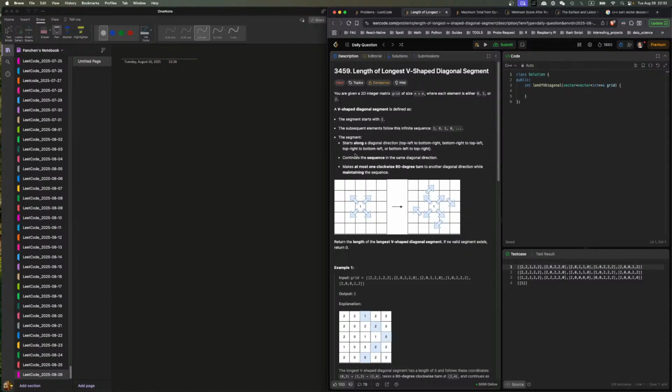The segment starts along a diagonal direction: top left to bottom right, or top right to bottom left, and so on. It continues the sequence in the same diagonal direction. Make at most one clockwise 90-degree turn to another diagonal direction while maintaining the sequence. Return the length of the longest V-shaped diagonal segment.